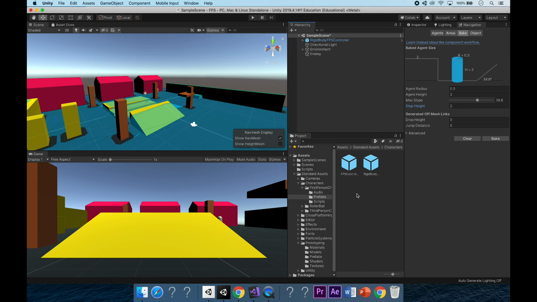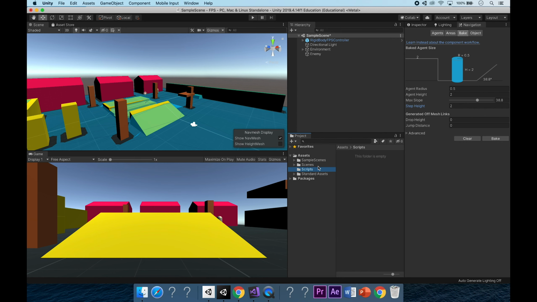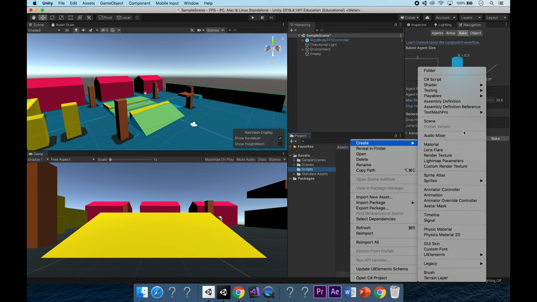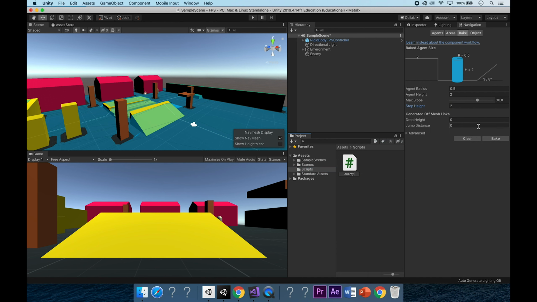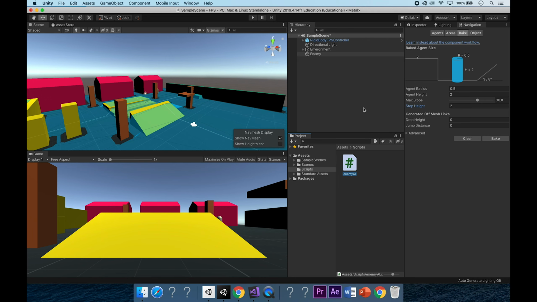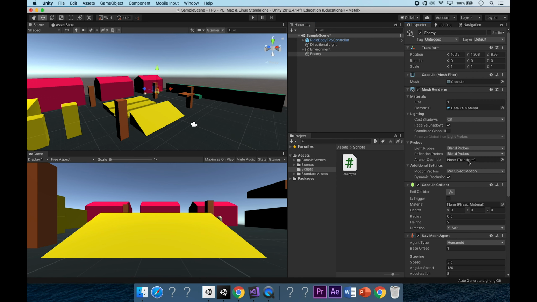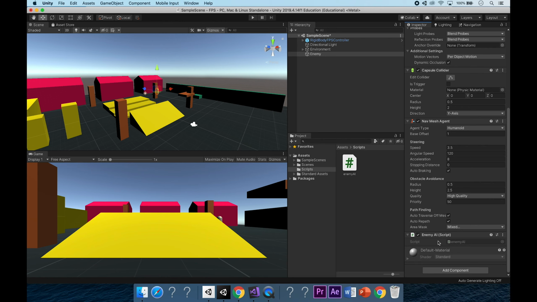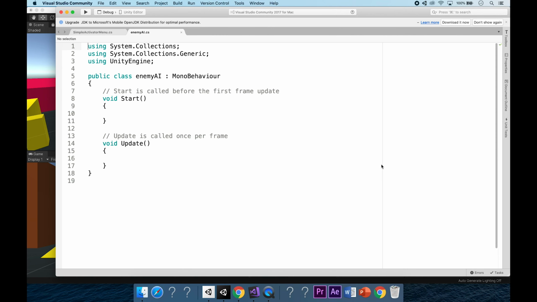Lovely. So let us go to assets, go to scripts. I've already created a scripts folder. So in that scripts folder, I'm going to create a brand new script, and I'm going to call this enemy AI. Once I've done that, I'm going to add this to my enemy. Oh, it hasn't finished compiling. There we go. Let's just make sure on inspector enemy is in there. Enemy AI script. Lovely, fantastic. So what we're going to do is double click on the script. It opens up in Visual Studio.